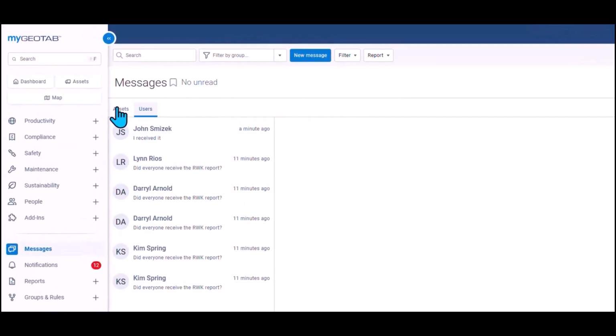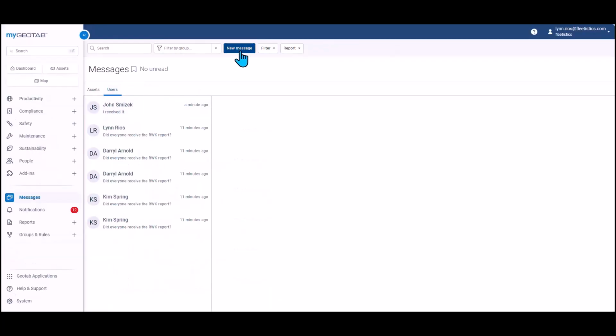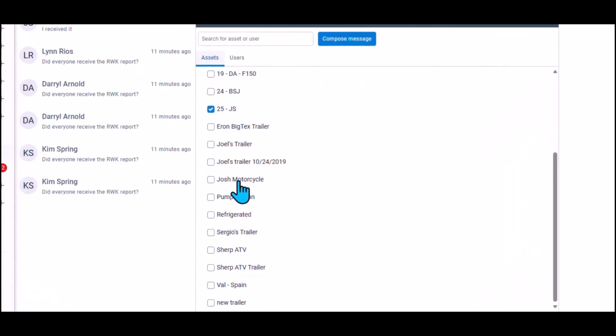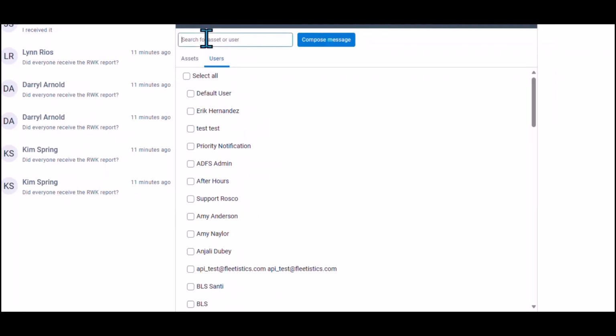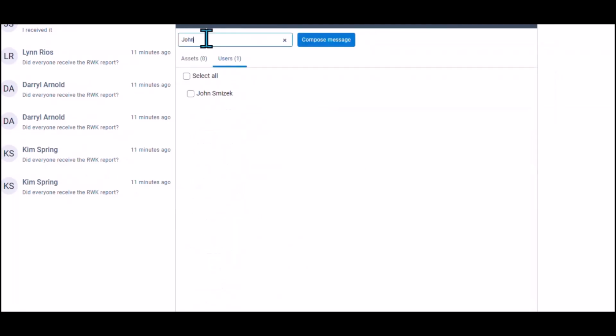When I land on this screen, I can see recent messages based on selecting assets or users. I can send a new message by clicking New Message and selecting a user or asset off the list. If you have a lot of users, the filter is very handy.